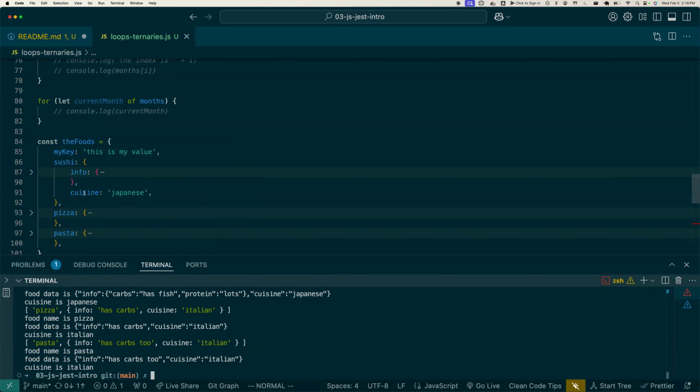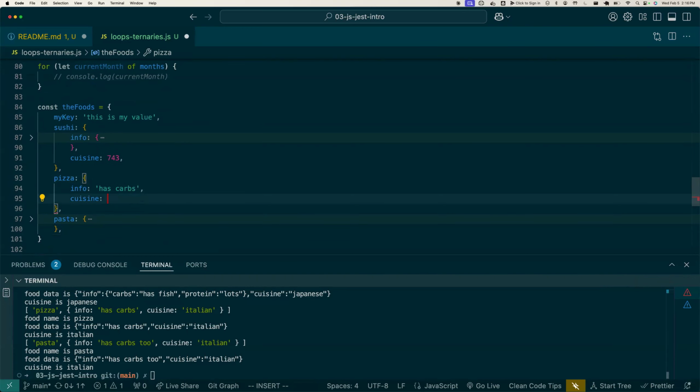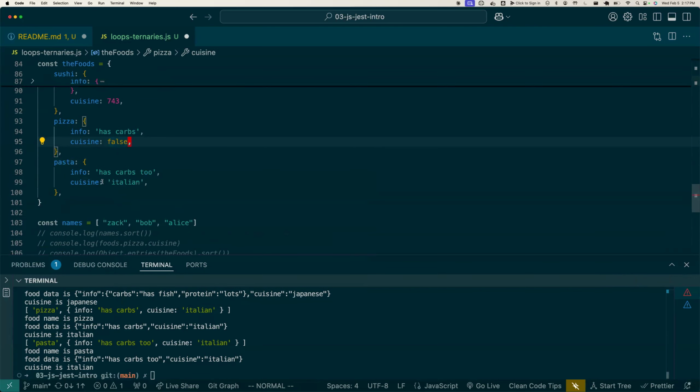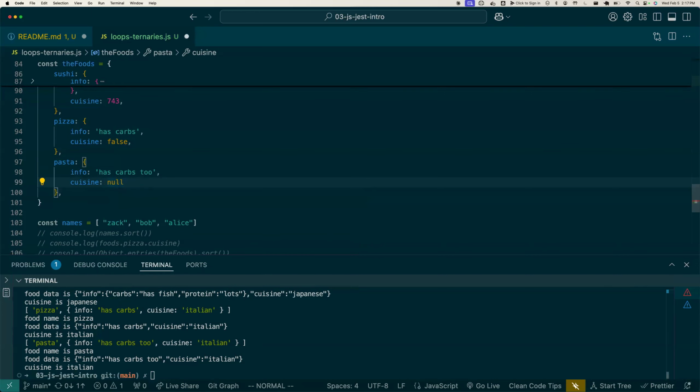Yeah, here, just for fun, for sushi, I'll change cuisine to 743. For pizza, we can change cuisine to false. For pasta, I'll change cuisine to null. That dot notation is how you can access any property on an object and get the value of that property. It doesn't matter what the property is.